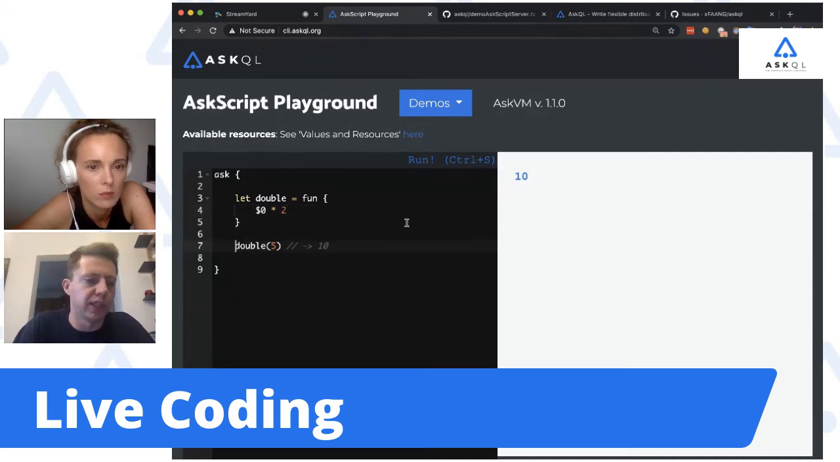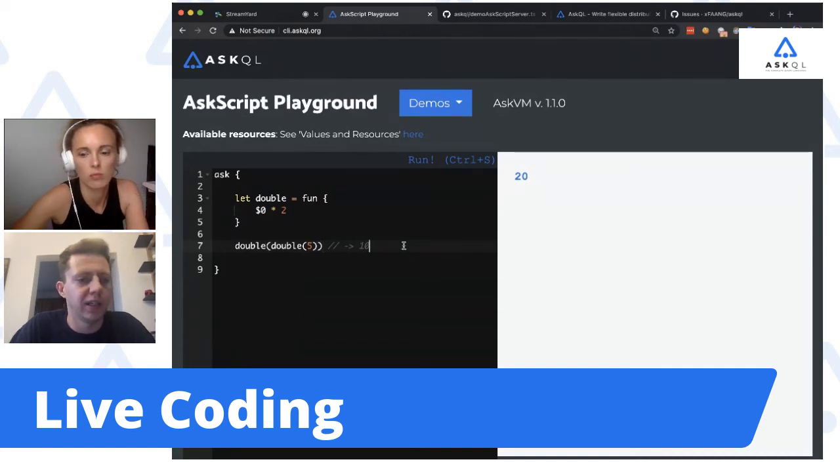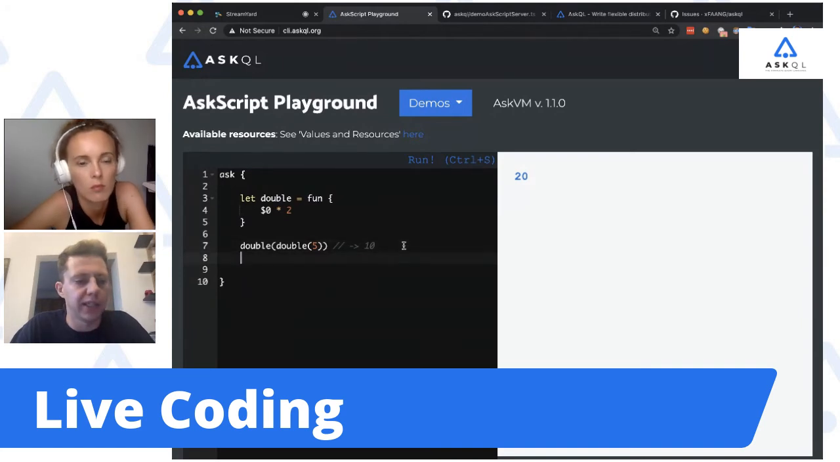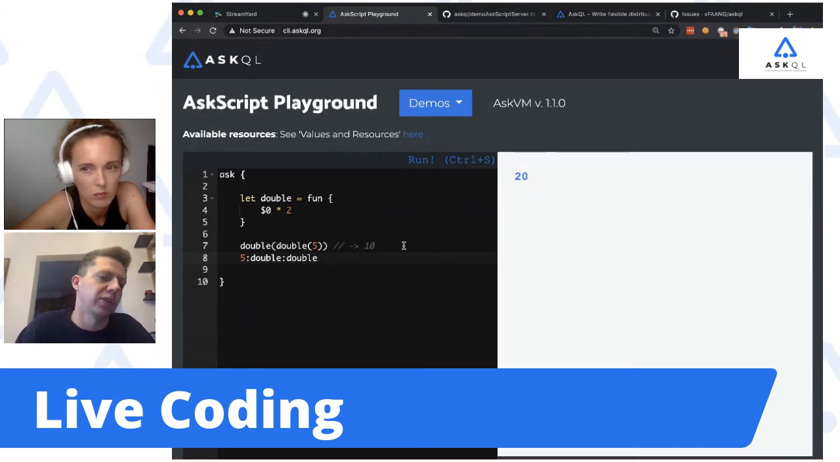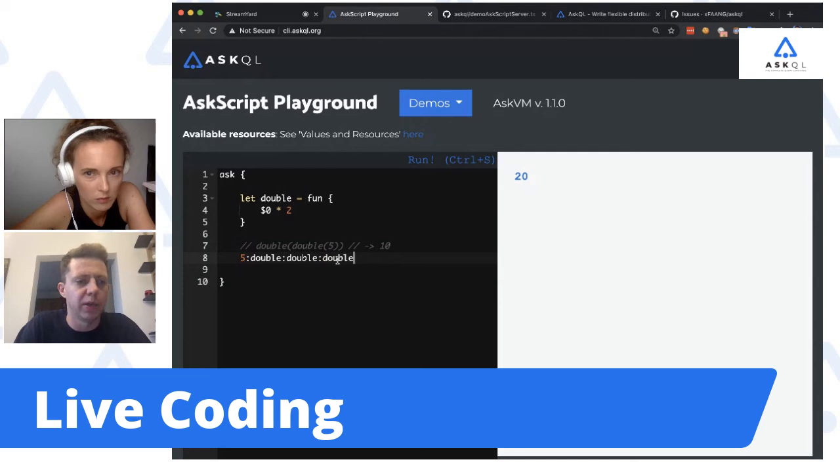If we wanted to use double again, we could do it like so, and we would get 20. Hopefully it should make sense now. And another way to write the same thing would be to say 5 double double, sort of like using the colon again, right? So this is also double, but it's kind of a more fun way of writing this, I suppose, because you don't need the parentheses anymore.